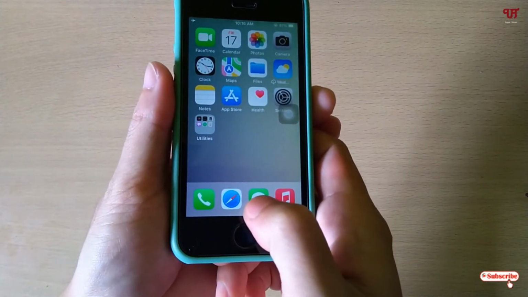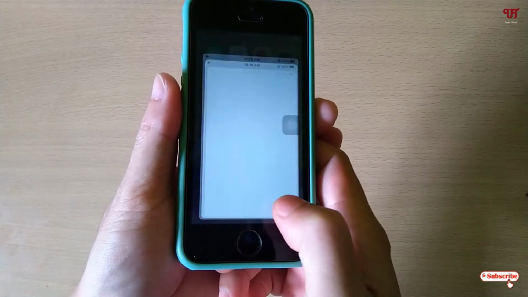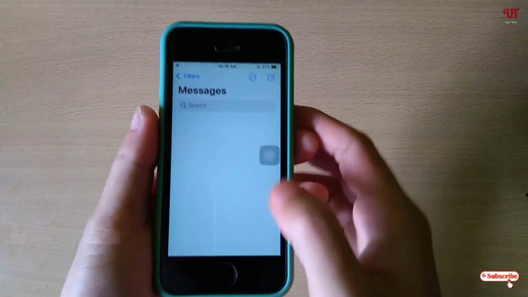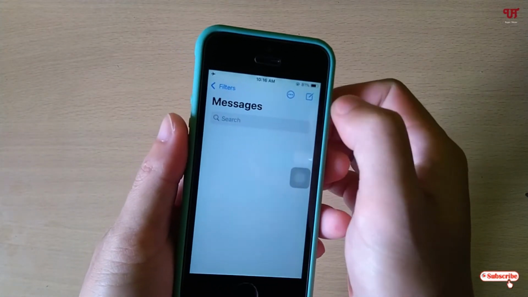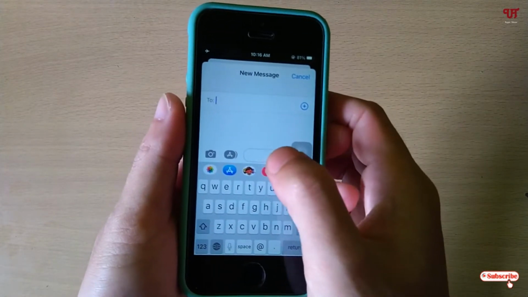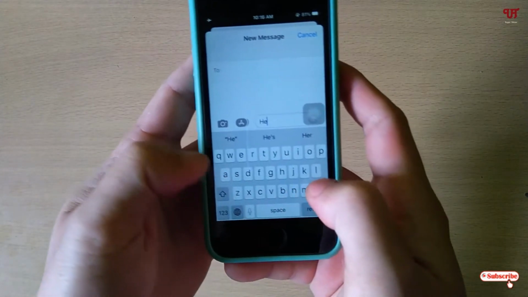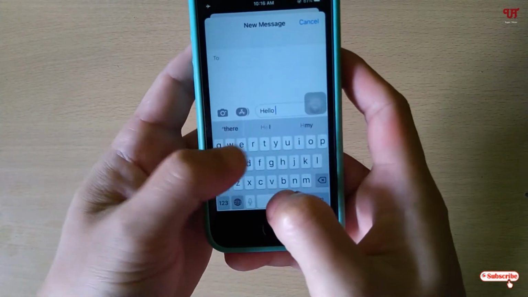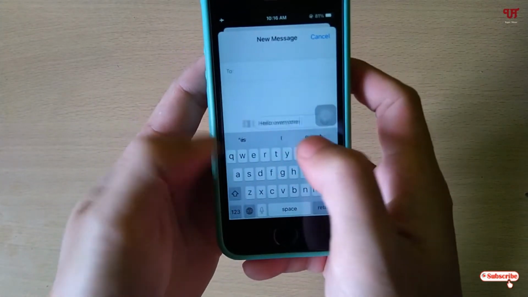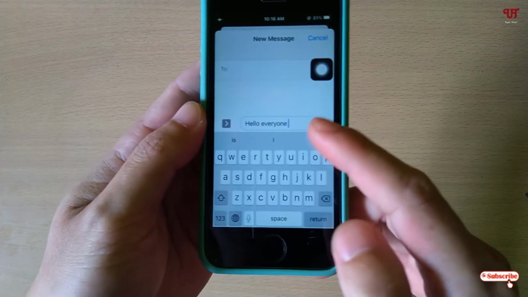Say I will use the Messages application, iMessage. I will just start writing some words, right? So I will just type some words like hello everyone. So I have started typing these words.